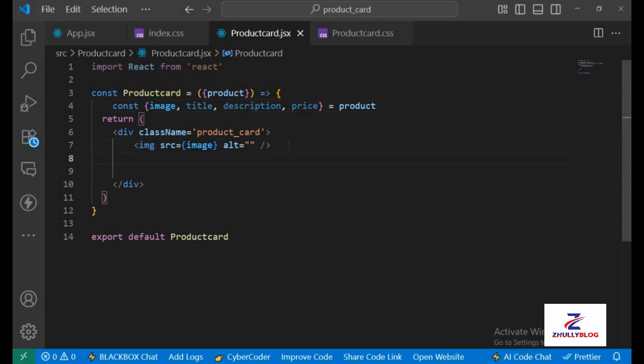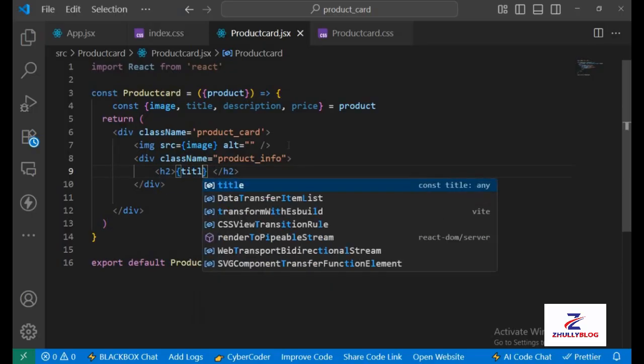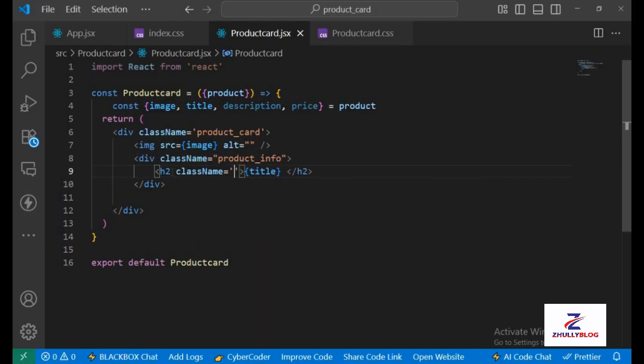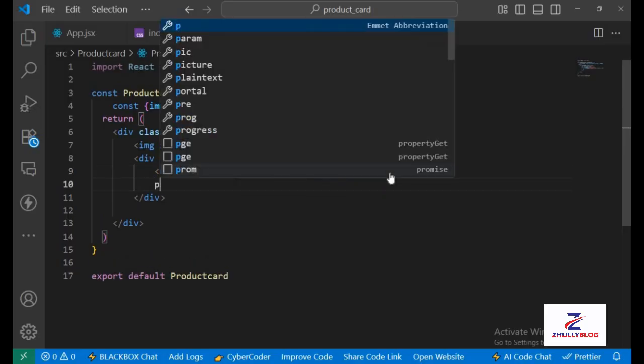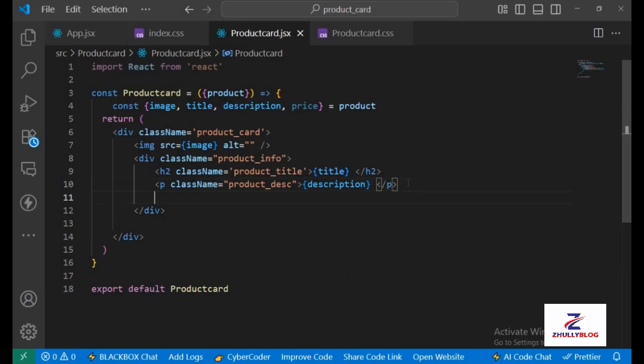Then we'll have another div tag here for the product info. In the product info, we're going to have the product title. So I'm just going to pass in title instead of product.title. I'm going to give this h2 tag a class name of product title. After the product title, we're going to have our product description. The product description, we're just going to pass in description directly. Then after this, we're going to have the price and the add to cart button.